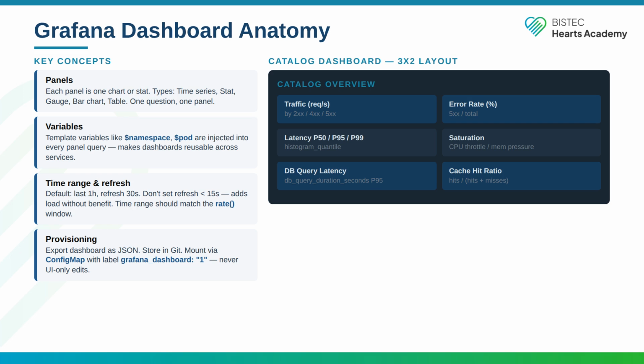Provisioning is the most important concept for production use. Dashboards must be exported as JSON, committed to Git, and mounted into Grafana via config map with the label grafana_dashboard: 1. Grafana auto-discovers these config maps. Never rely on dashboards that exist only in Grafana's internal database. They are lost when the pod restarts.